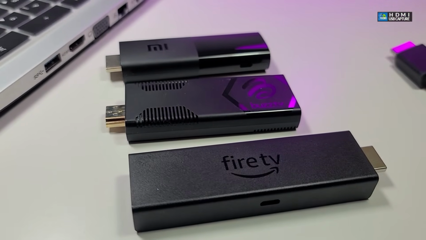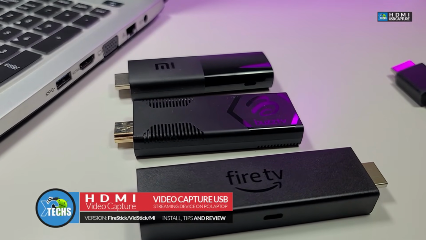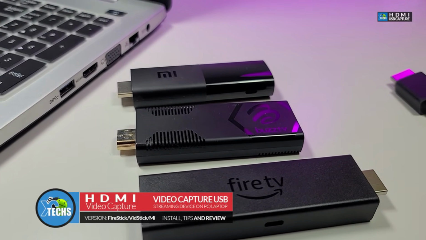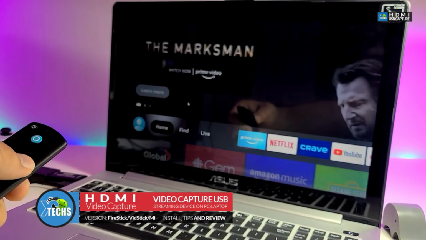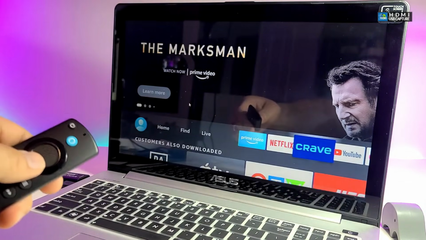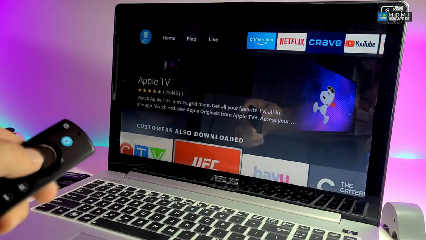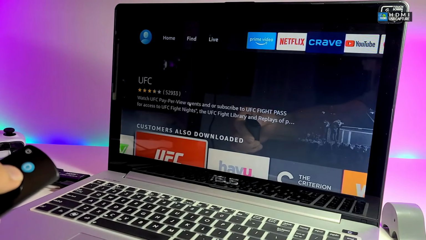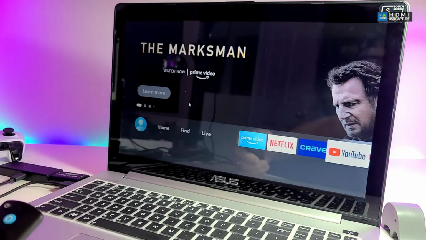Today I came out to show you guys how you can get your Fire TV or your VidStick from BuzzTV, or you have a Xiaomi stick showing on your Windows PC. It doesn't matter if it's a laptop or computer. Now remember, you can process the same thing using your Linux or in this case your Mac PC. The steps are exactly the same.